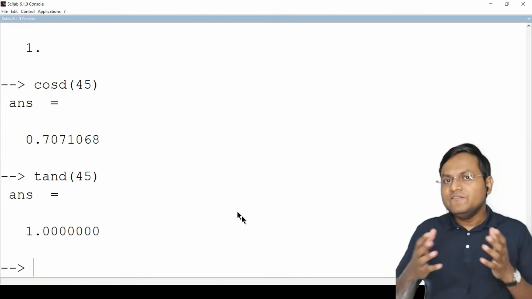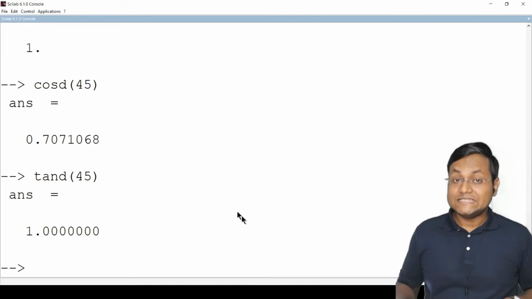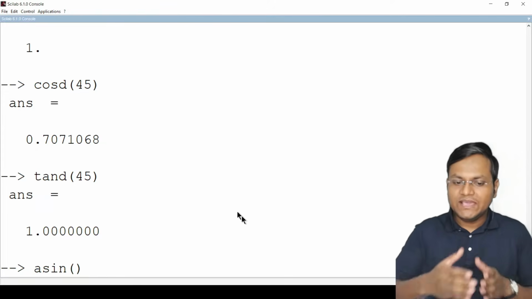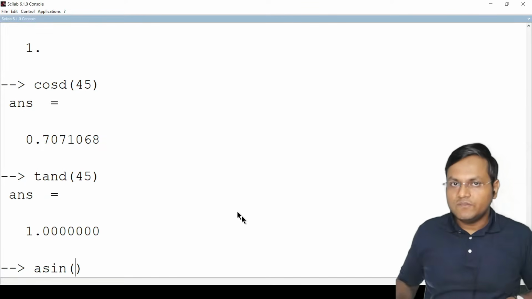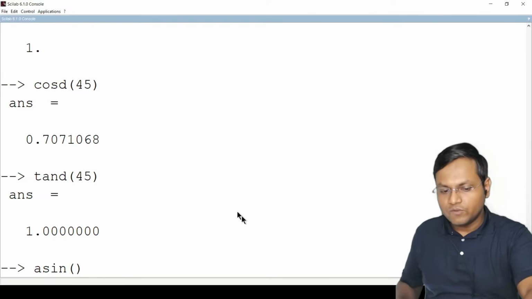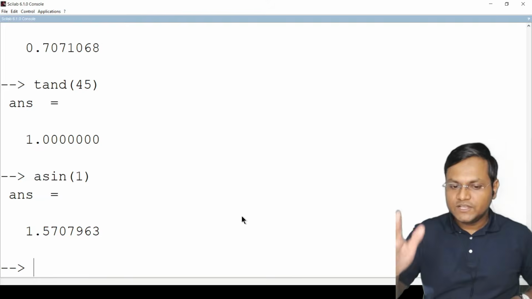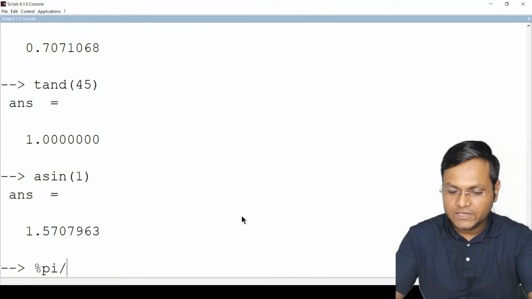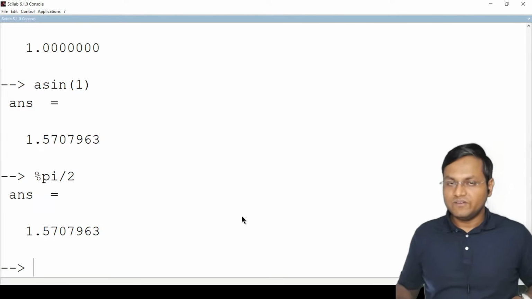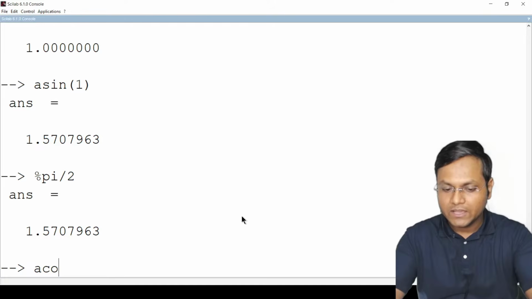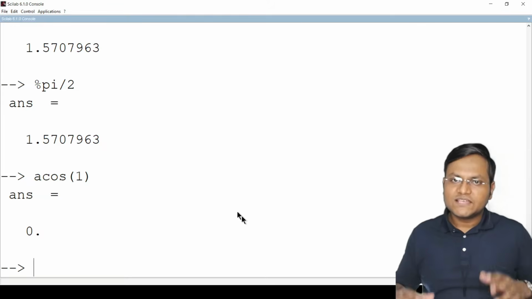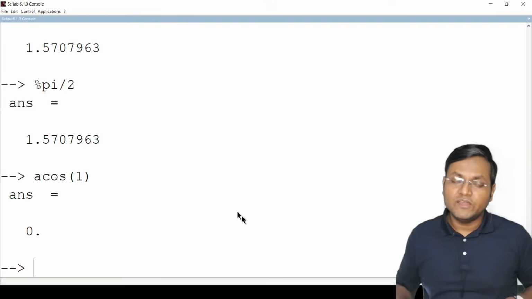Now, if I want to find out the inverse of trigonometric functions, let's suppose sine inverse of something, for that, you can write asin, okay? So asin represents sine inverse of that particular number. Let's suppose I want to find asin of 1. This should give me pi by 2, which is percentage pi divided by 2, the same number as this 1.57. Similarly, I can find cos inverse, acos. I'll get the answer 0. So these are the various kinds of trigonometric functions that are already inbuilt in the library of Scilab that you can use whenever you're performing various mathematical operations.